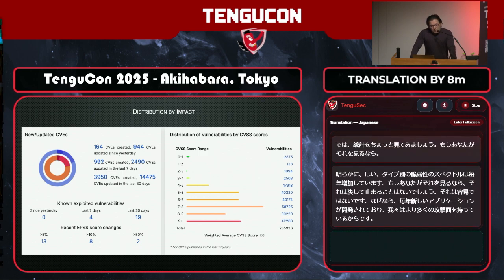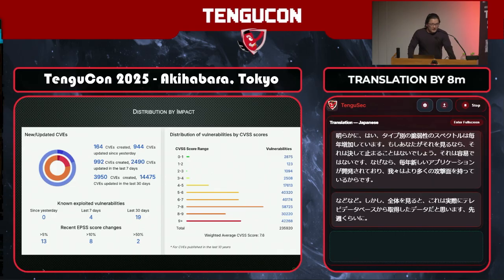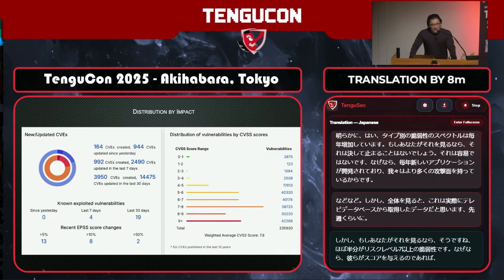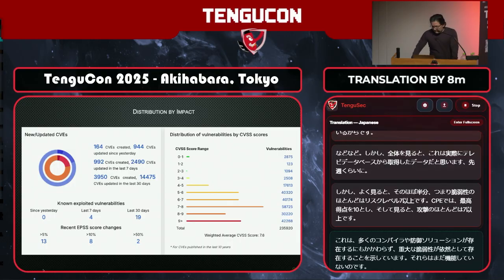If you look at it, almost half, the majority, of the vulnerabilities are at risk level 7 and above, because CVE gives a score with a top of 10, and the majority of the attacks are above 7. It indicates that critical vulnerabilities still exist, despite the fact that there are a lot of compilers and defending solutions out there. They're still not working, because attackers can still find a way around them.